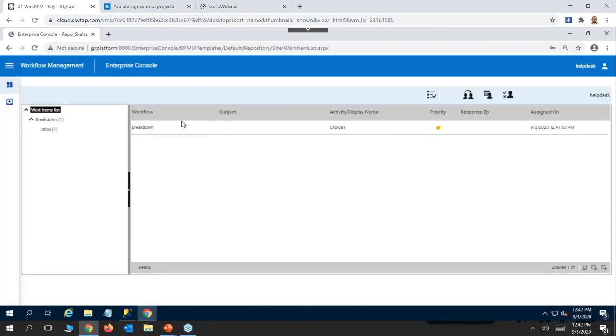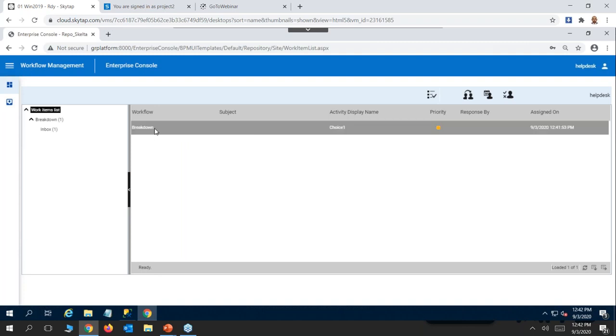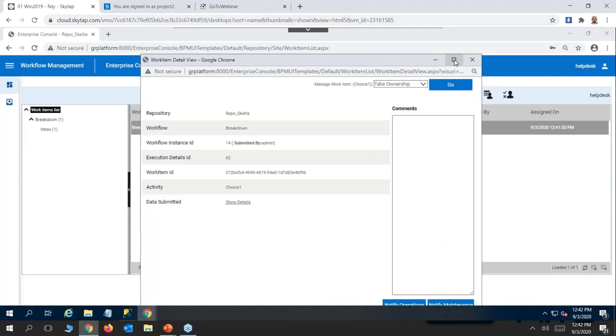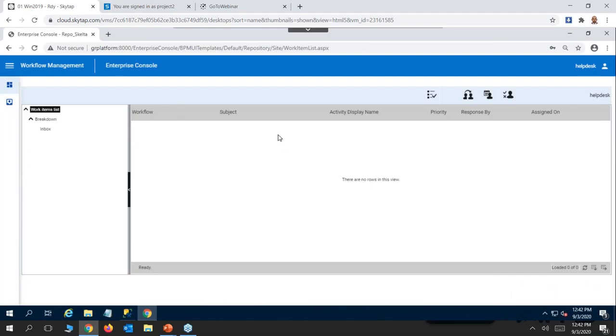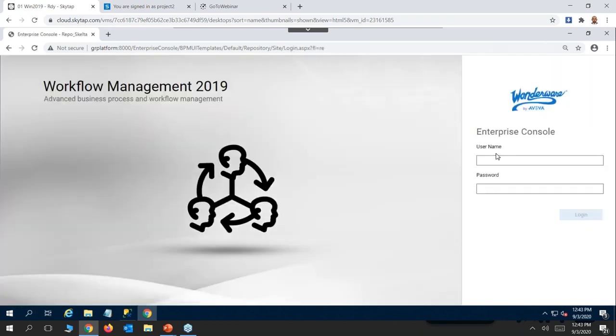So we can see there is an information came to his screen. He has to do something. Double click. What he has to do is notify operations or notify maintenance. Let's notify maintenance. Okay, so it's the longest path. So now this activity is gone from his list. He completed it. Now who should receive this? AITS2 has to receive it for an approval. So let's log in as AITS2.